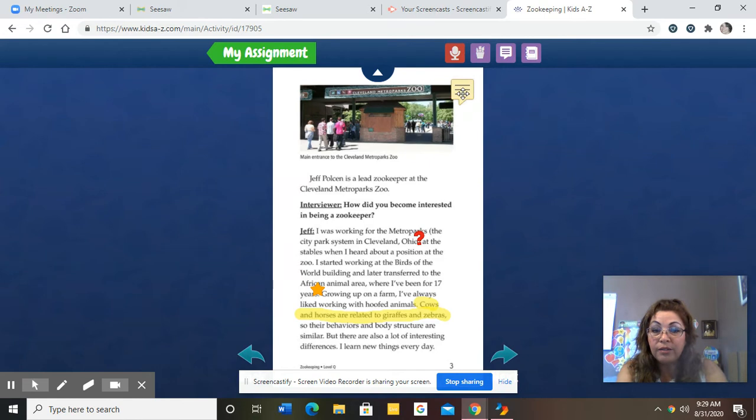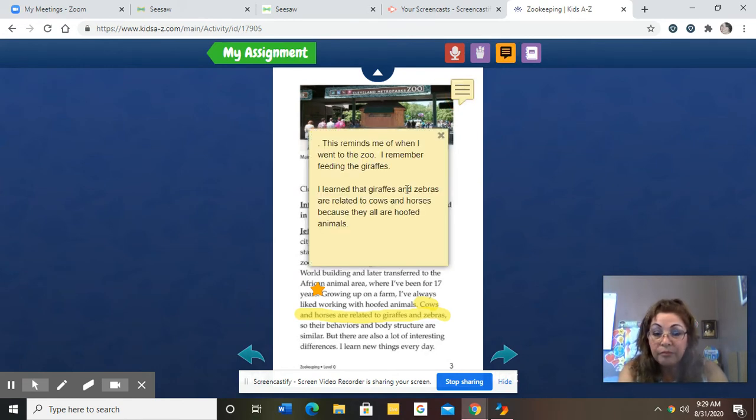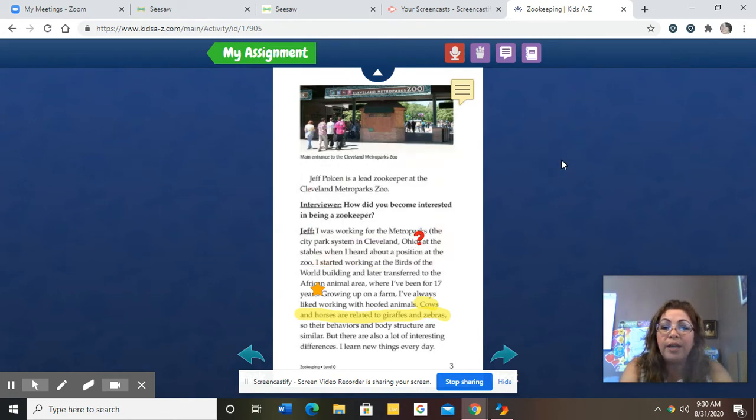So if I click right over here, you can see that when I made a connection, this page reminded me of when I went to the zoo. I remember feeding the giraffes when I went to the zoo. And then I'm also trying to figure out something that I learned. What did I learn from all this on this page here? Well, I learned that giraffes and zebras are related to cows and horses because they are hooved animals. And so that was new information. I did not know that, and I thought that was really cool.